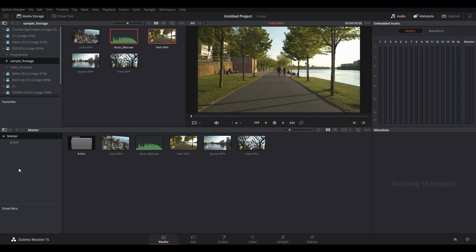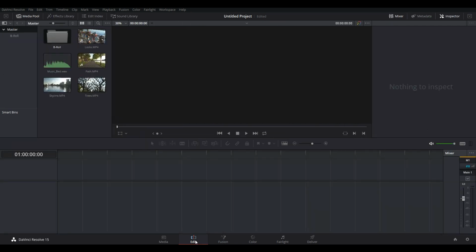Okay, once you've imported all the footage you need for your project, it is time to jump into the Edit tab. In the top left, you can still see the media pool, and here is all the footage you imported into it. If you do not see this window, you can simply click onto the media pool button and it will show up. Now, to start editing, you do need to create a new timeline.